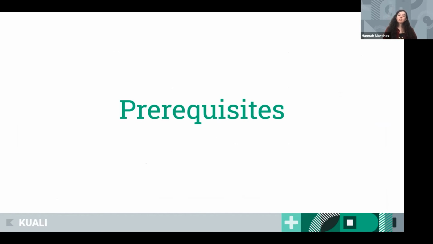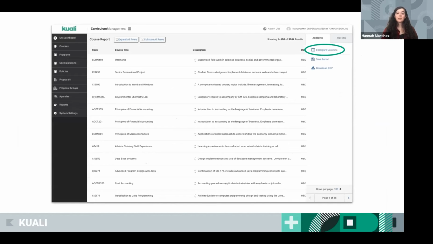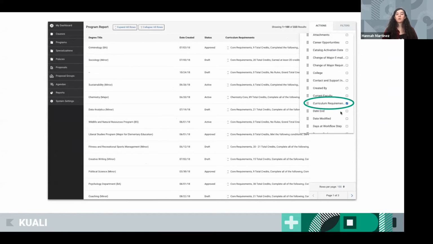The next thing that I want to show you is prerequisite reports. Again, you will go up to the configure columns action icon up here at the top, and you would select your rules gadget. Most people have this named differently, but what we have it called here is curriculum requirements, and I've selected it here. Again, I can put that column anywhere I want. Right now I just have it towards the end, but I could put it towards the front if I wanted to.